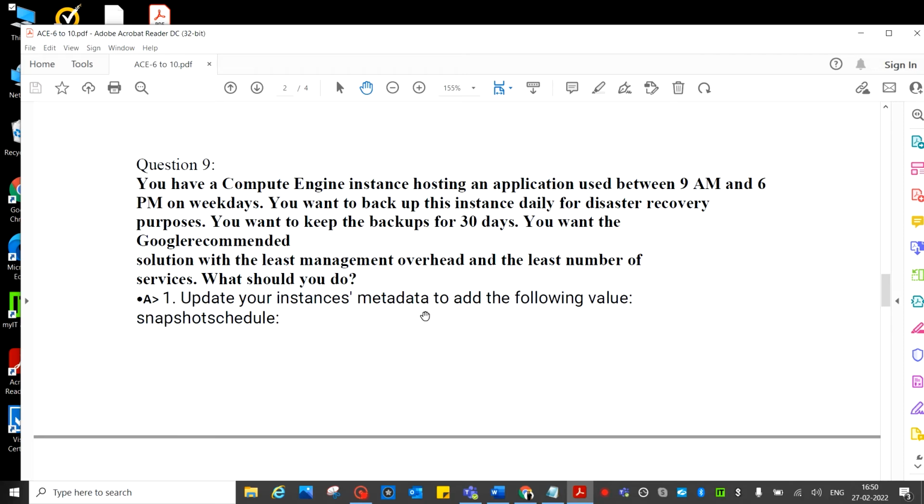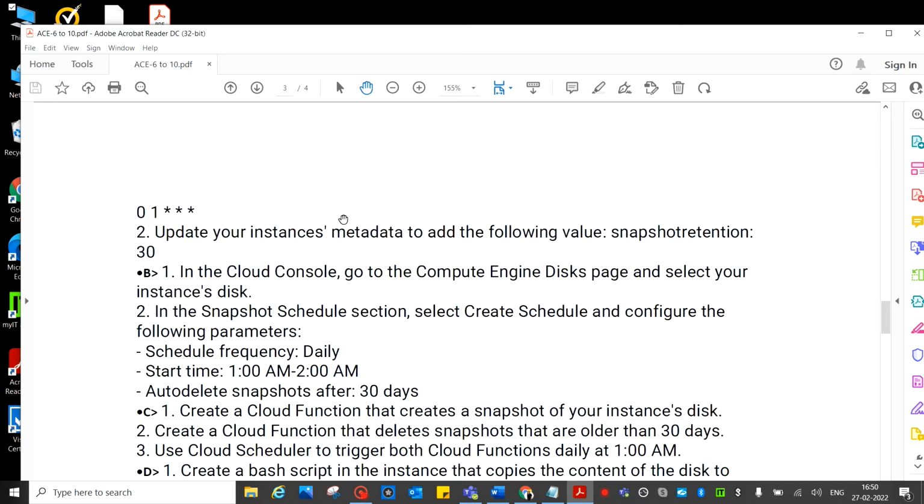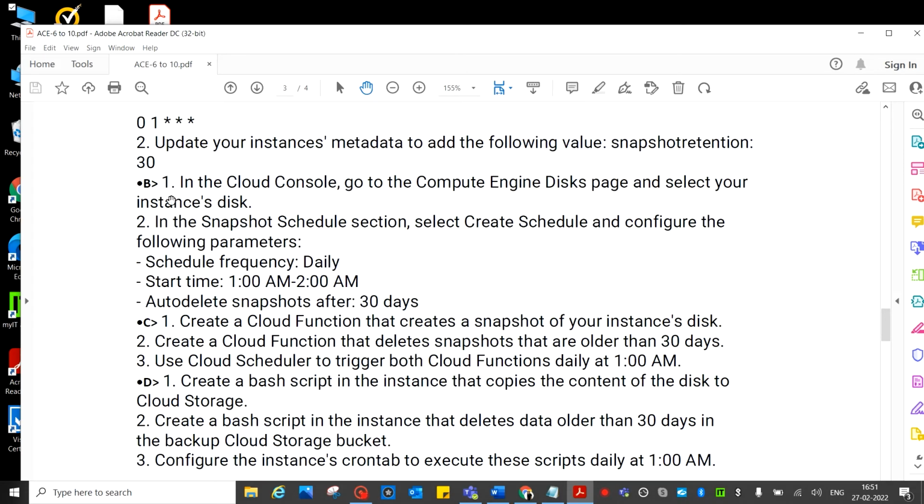Answer A. Update your instance's metadata to add the following value: snapshot schedule. Answer B. In the Cloud console, go to the Compute Engine disk page and select your instance disk. In the snapshot schedule section, select create schedule and configure the following parameters. Schedule frequency daily, start time 1 a.m. to 2 a.m., and auto delete snapshot after 30 days.